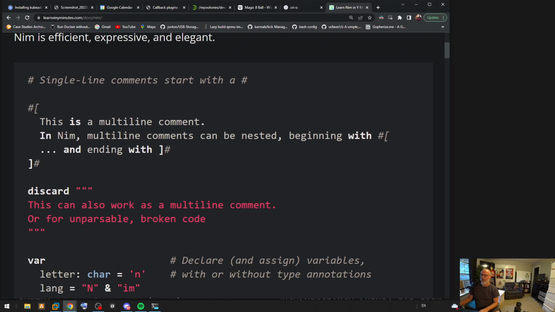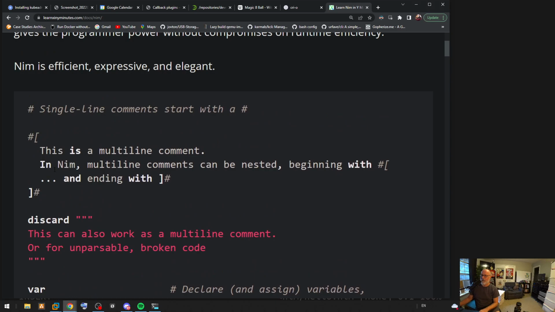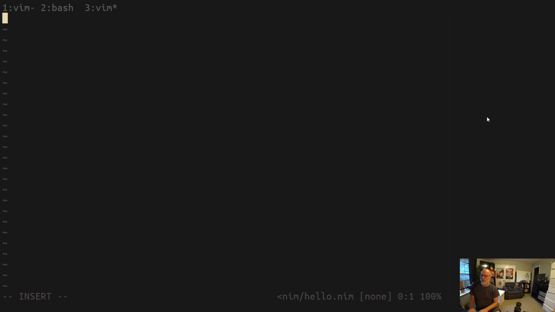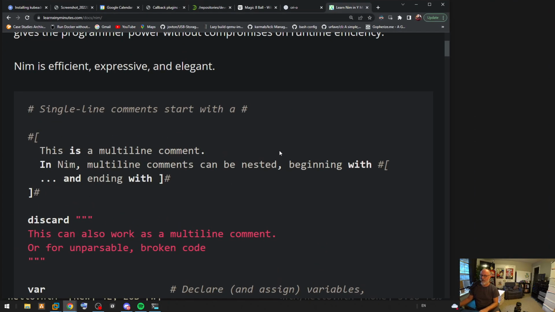Start with, it's kind of like shell scripting if you had whitespace indentation. This is a multi-line comment. That is weird. Okay, nested, beginning with blah. That's weird. I like weird. It doesn't look like I have Nim syntax highlighting, so I've got to add that because I just have to, because I'm me. Nim multi-line comments begin with blah and end with blah.